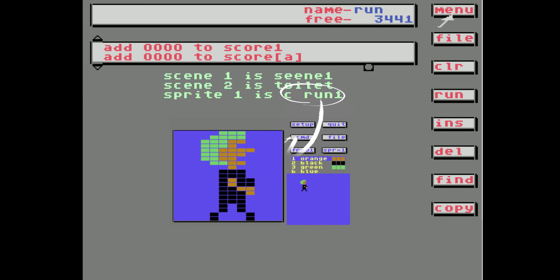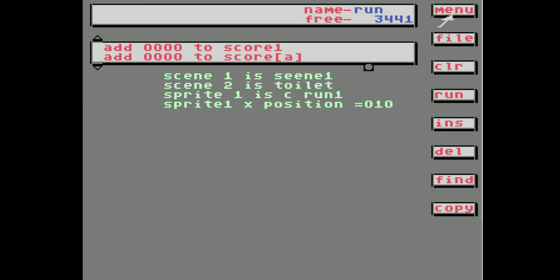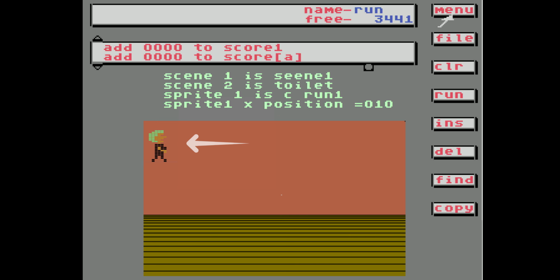Sprite 1 is C-Run-1. This makes Sprite 1 into Charles. Right now, he is using running picture number 1. This is Charles getting ready to move those tiny Commodore 64 legs. Sprite 1 X position equal to 010. This puts Charles near the left side of the screen.